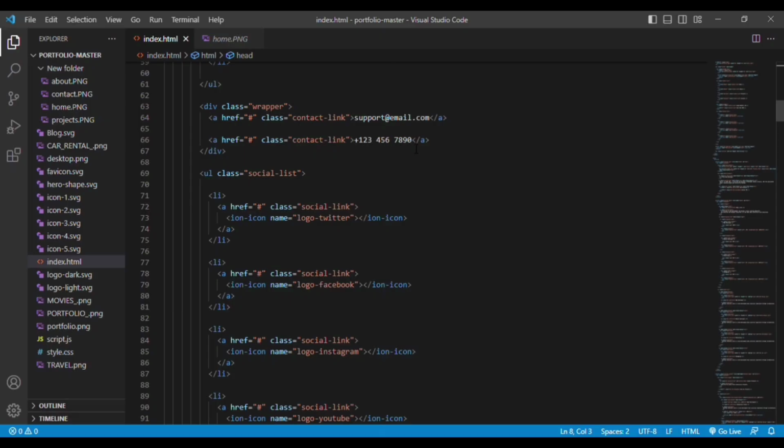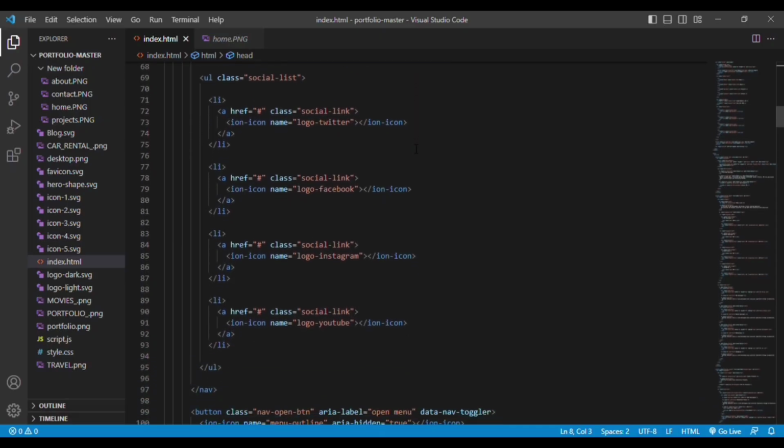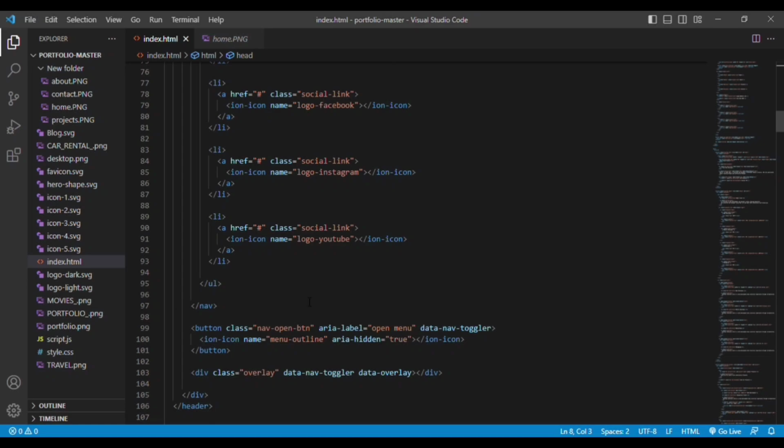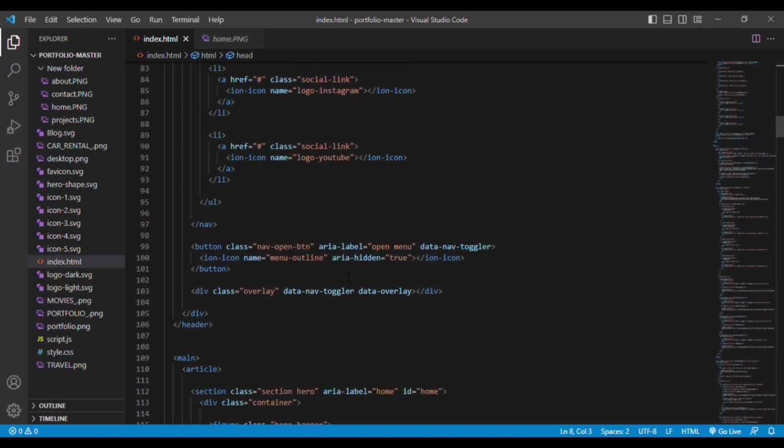Next we have the social links, that is our Twitter. By using another list, we are having the list elements. Then we have anchor element, and we have used the icons for this. Here I am linking Twitter, Facebook, Instagram, and YouTube. Then we come to the end of the navbar. Then we have another button function to open the nav menu button. That is in the mobile version, we won't be able to have the entire nav bar, so we'll be adding a menu button.